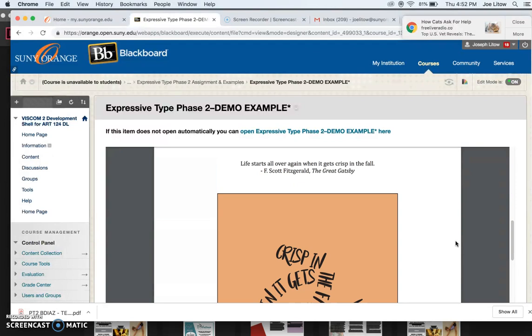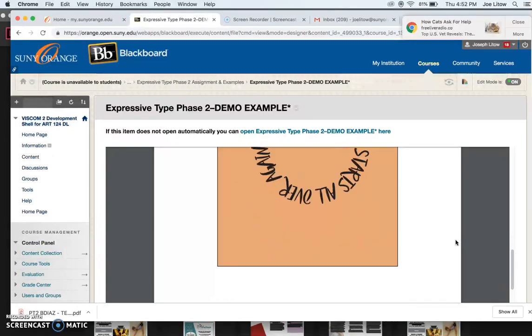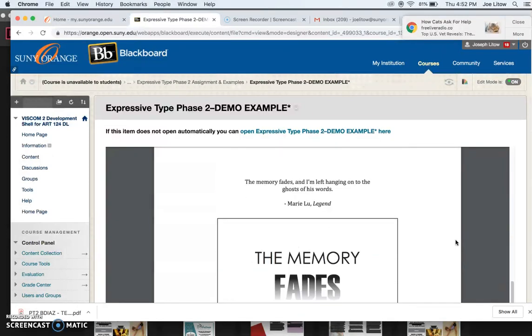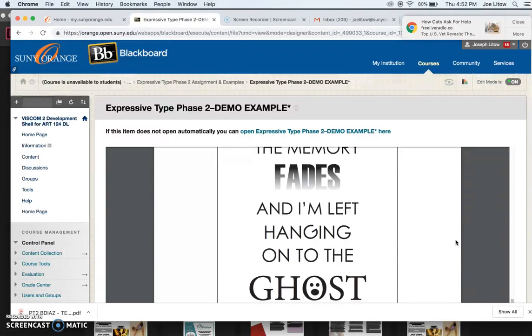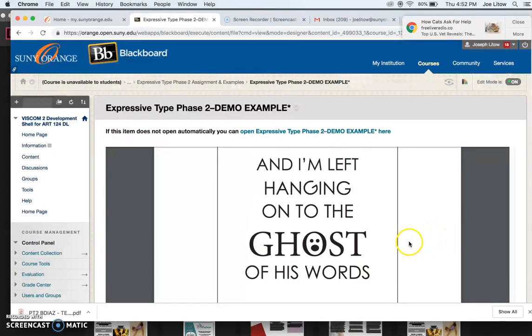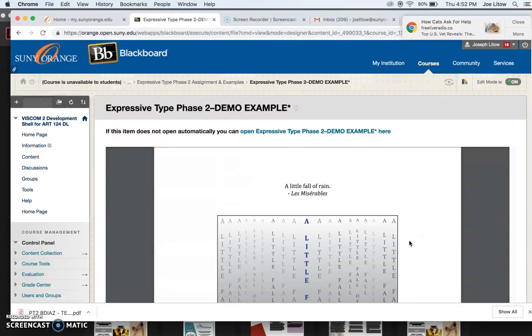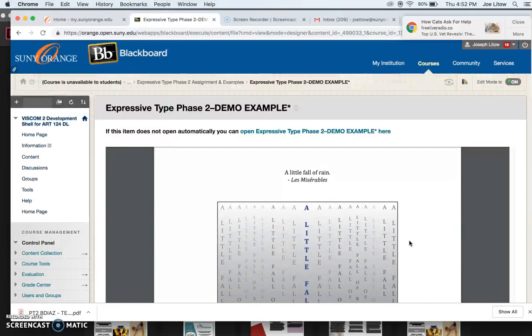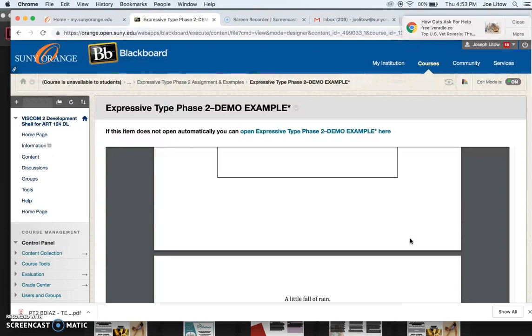So these give you the same 4 statements, and you can see the frame size has been expanded to 5 inches across by 7 inches high. And here you'll notice, besides changing fonts, you can employ different techniques to try to enhance and amplify the meaning, the content of these statements or phrases or quotations. Here is a little fall of rain. So this is an example of the phase 2.